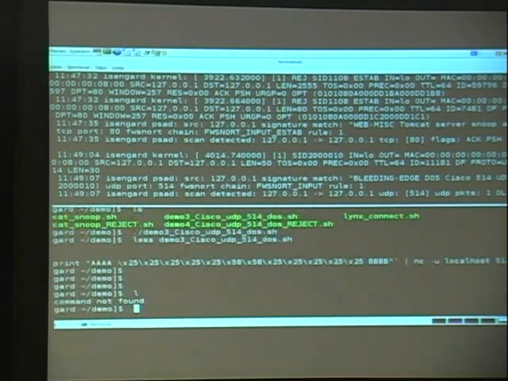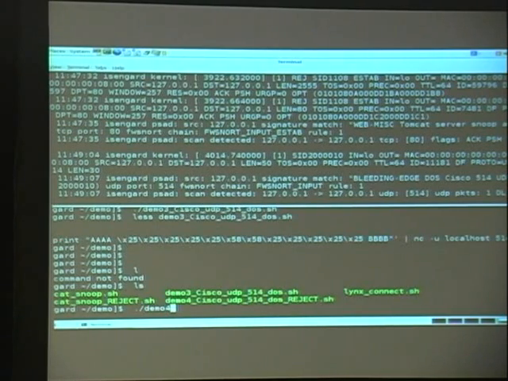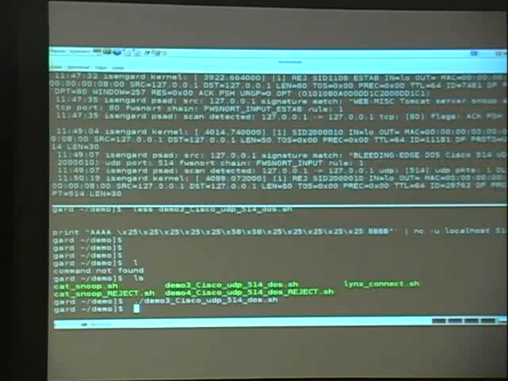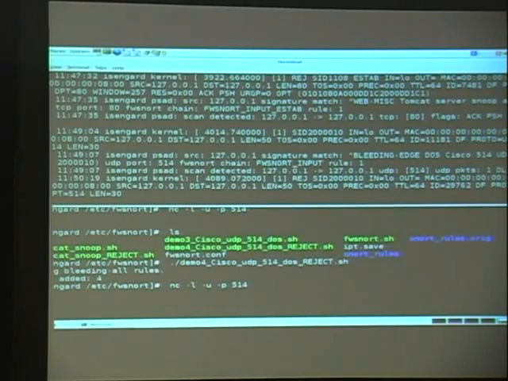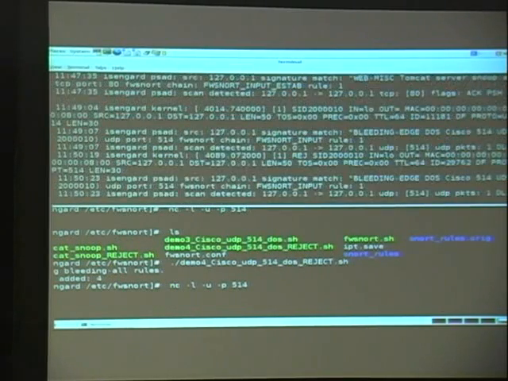Let's see. That's strange. Doesn't matter. Okay. Signature match connected, but note we never got any data to our server, and that's because iptables used the reject target, which also drops the packet. So the server never had an opportunity to see that attack. Oh darn.